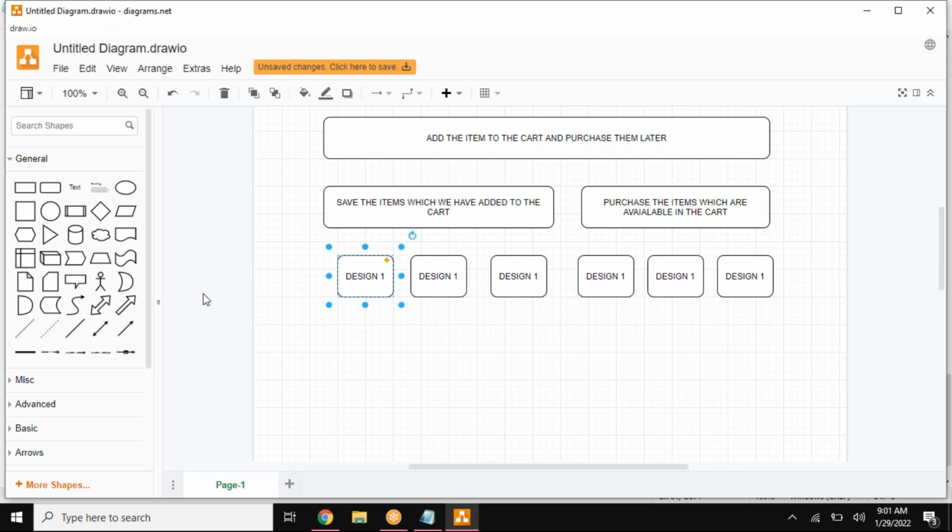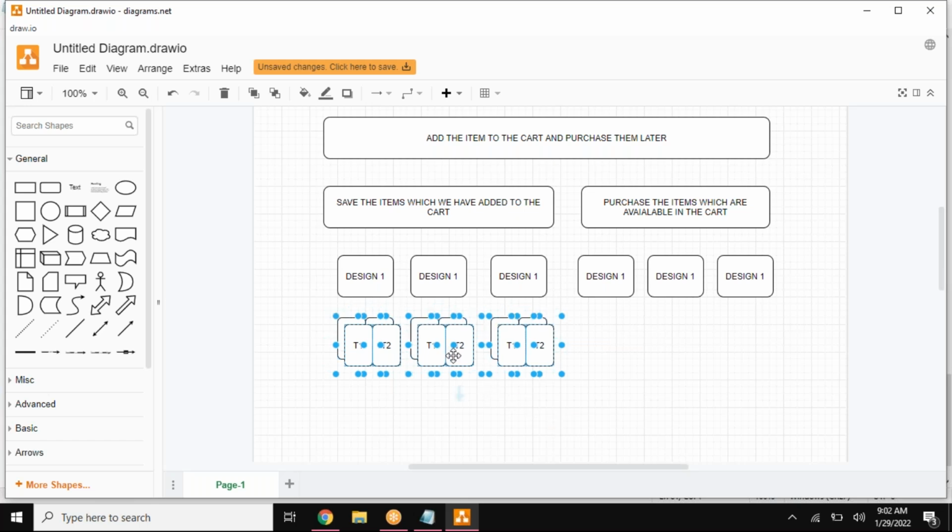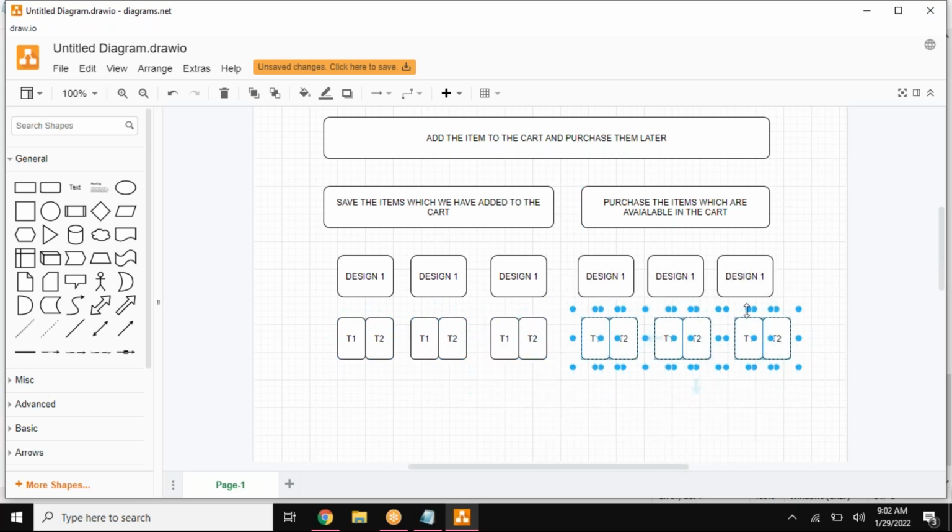Again, to complete my design one, I'll be having my task one. This is my task one. Similarly, I'll be having my task two. So these are the two tasks required to complete my design one. Similarly for my second design, similarly for my third design. So these are the least granular things you have with respect to your requirement.